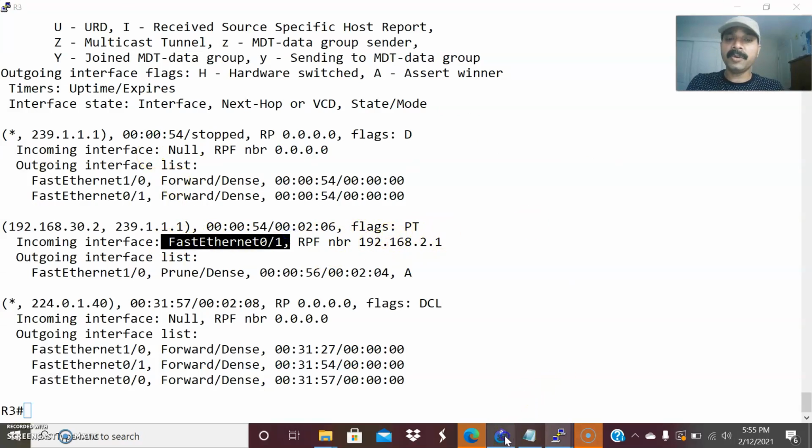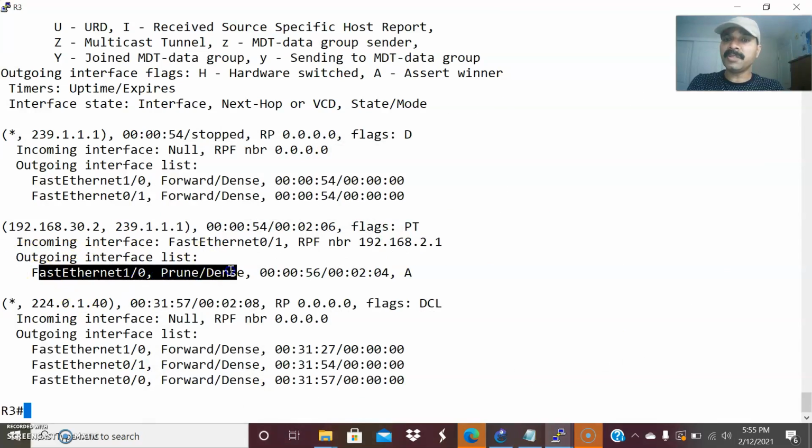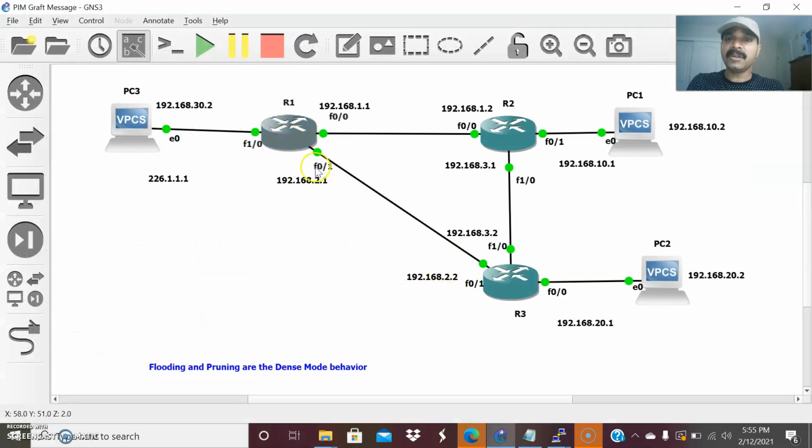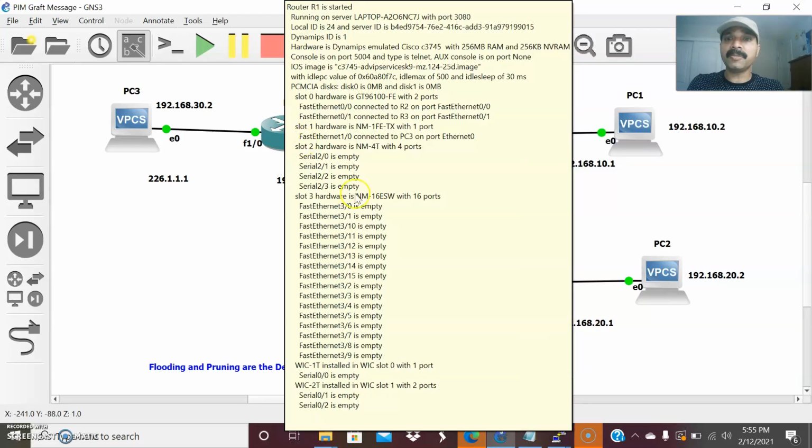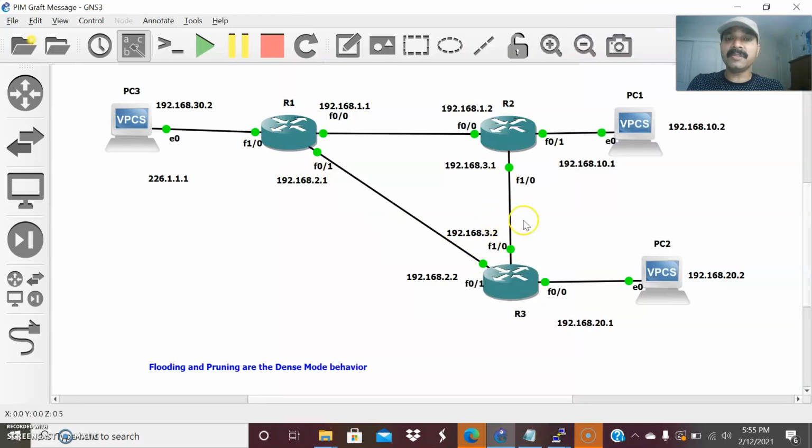So now you can see the outgoing interface. The outgoing interface is showing FastEthernet 1/0, and it is in a pruned list. That means only this interface will be accepted as per RPF. It will always do an RPF check, and only this interface will always be preferred. So this interface will be pruned.